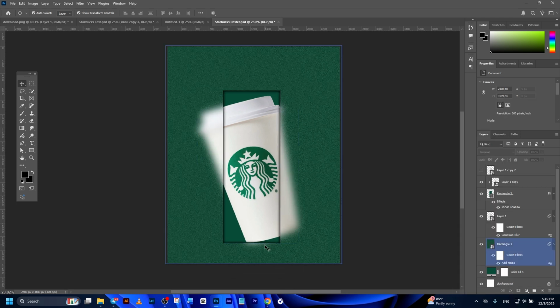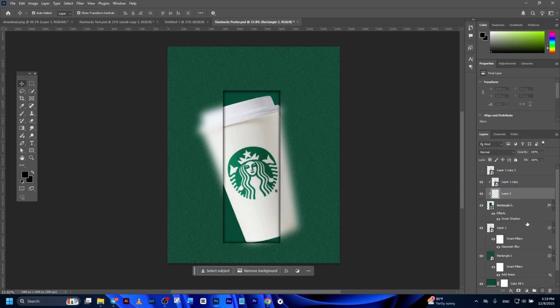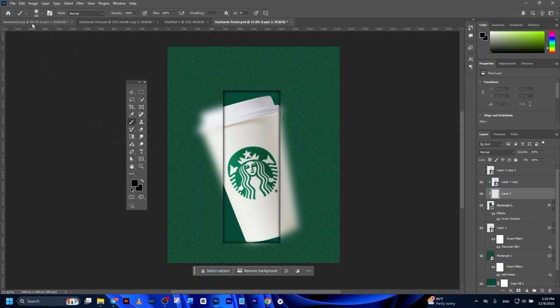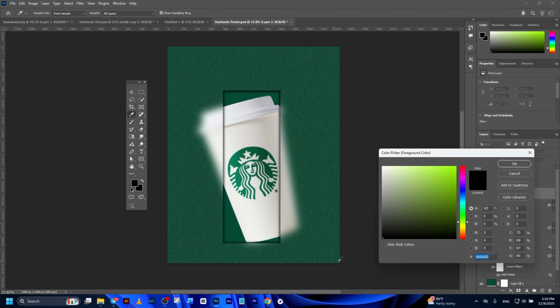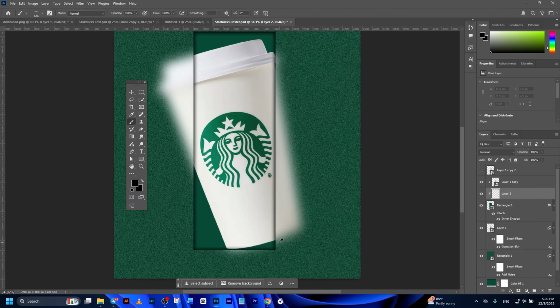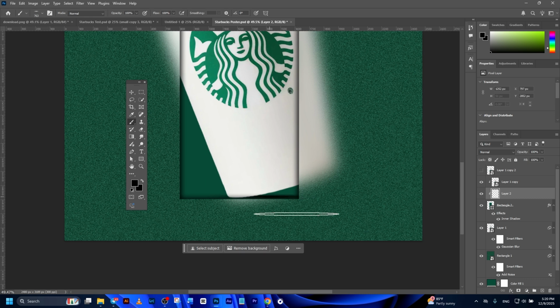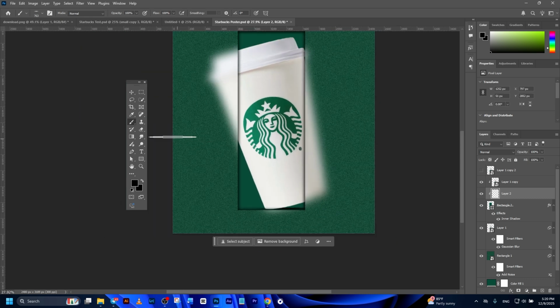And for the next step I want to add a shadow below the main subject. I add a new layer. I use the brush tool. I choose soft brush. Color I choose black. OK.